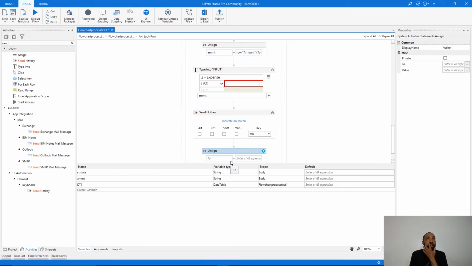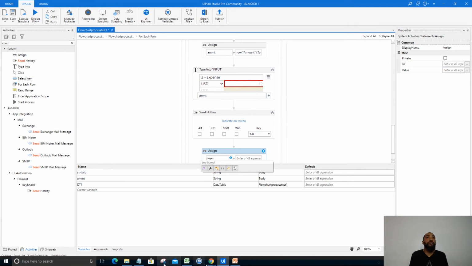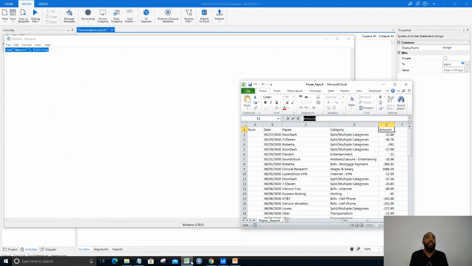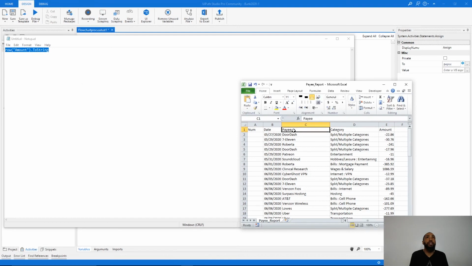Going to create a variable, payee, similar as we did here. We're going to modify our text here. It's easier to work with text in. We're going to identify the column.